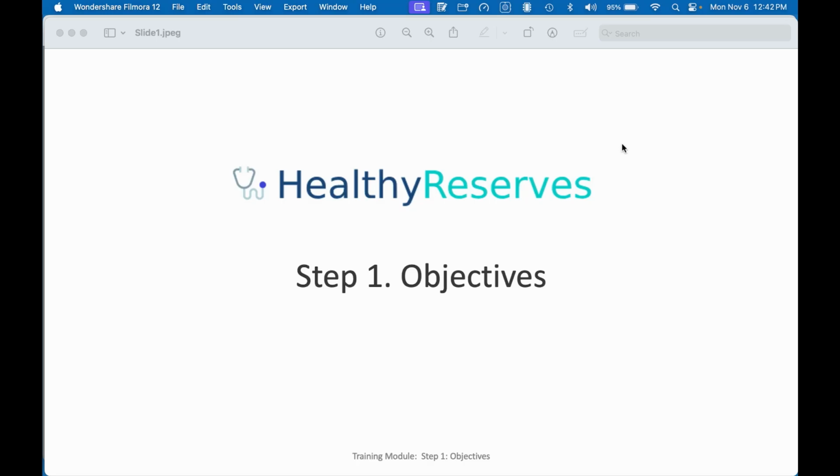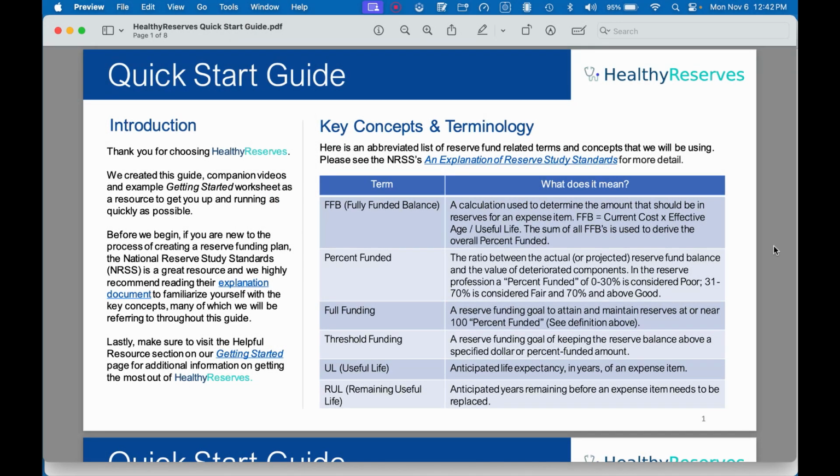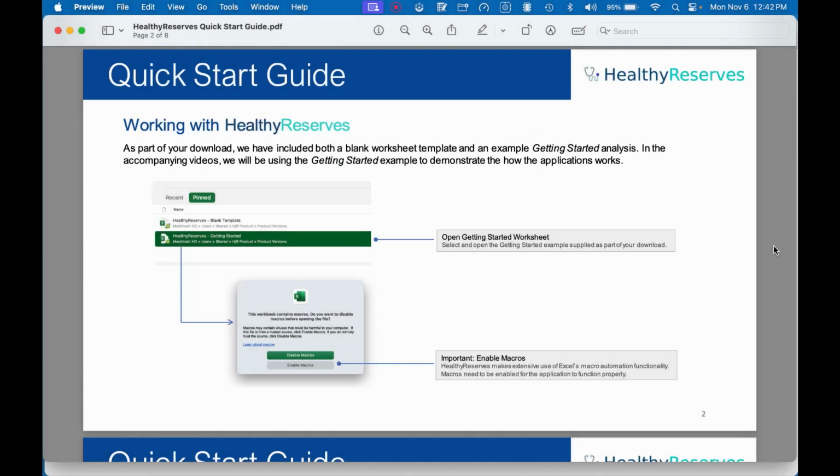In this video, we'll take a look at how to set up your objectives in Healthy Reserves. Before we dive into the details of setting objectives, let's take a brief look at what the complete Getting Started process looks like. We'll be using the included Quick Start Guide and sample worksheet throughout these videos. Healthy Reserves makes extensive use of Excel's macro automation, so remember to always enable macros when prompted.